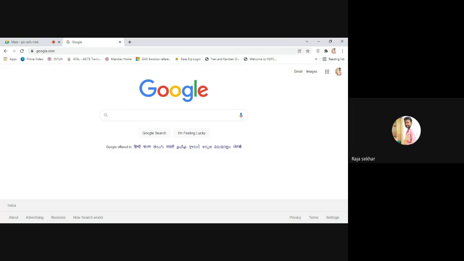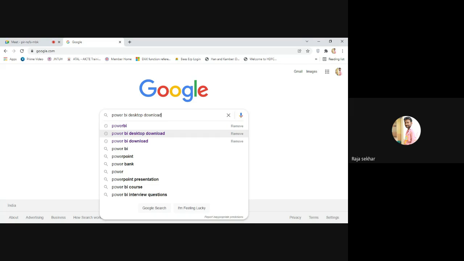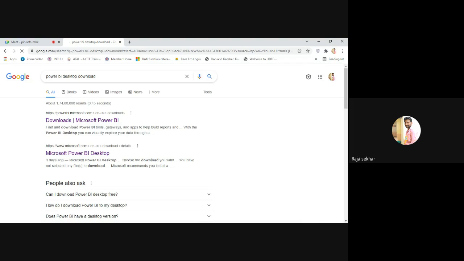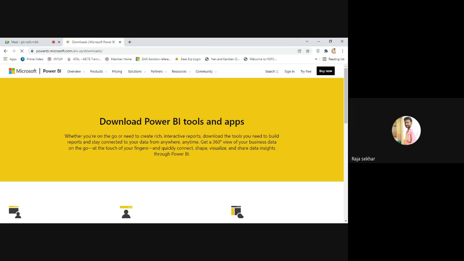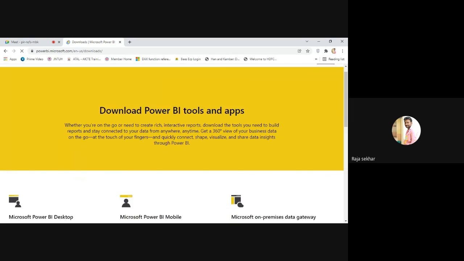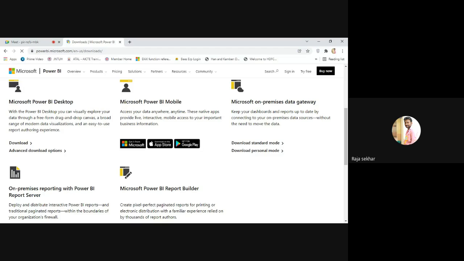The installation process. Search for Power BI Desktop download. If you select here, the Microsoft website will come in the first preference, and it will go directly to Microsoft. There are two options available to download or install Microsoft Power BI Desktop. You can use the first option, that is Power BI Desktop only. Why? Because we are doing the practice sessions in Power BI Desktop only, not in the Power BI mobile applications or some other gateways.